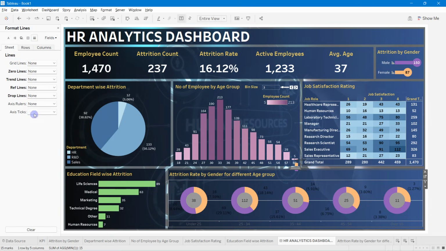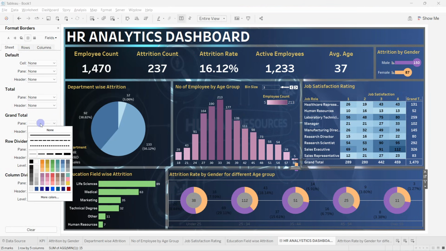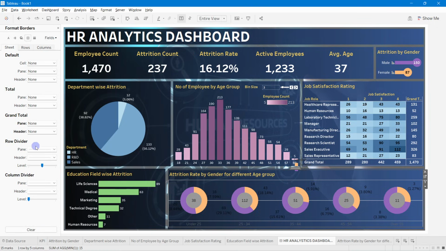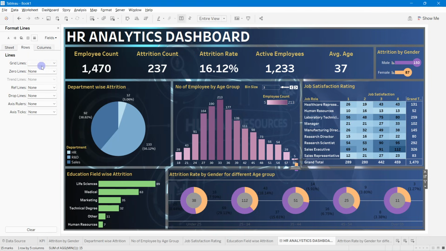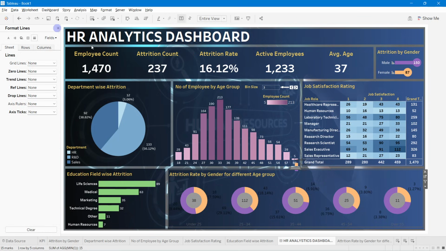So for all of them we will say none. Perfect. Then on sheets as well, for borders as well we will say none, everything. All right. So in grid lines also we have deleted everything, so it looks clean now. So we just have to give some colors properly.